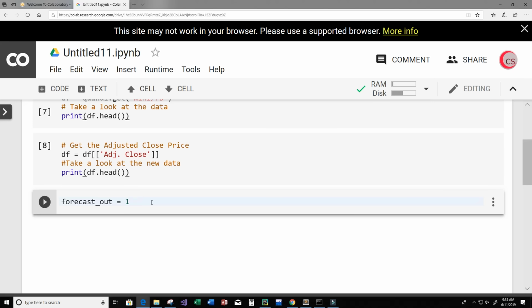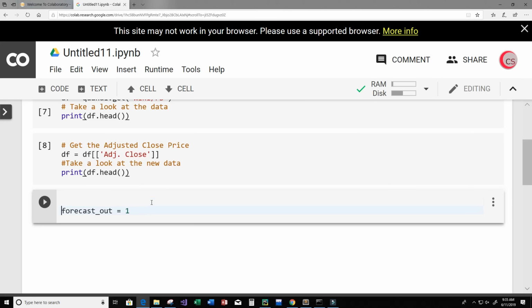And I guess I'll put a comment above it to make sure that if we look back later on this program, we know exactly what we were doing. So here I'm going to put a variable for predicting n days out into the future. Okay, and right now our value n is equal to 1.